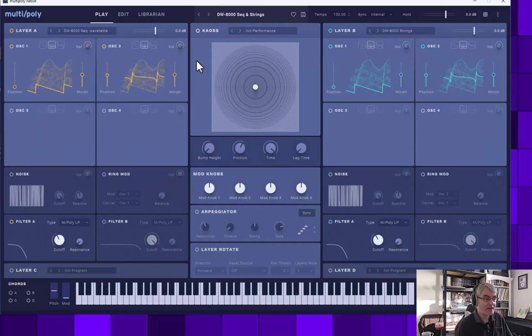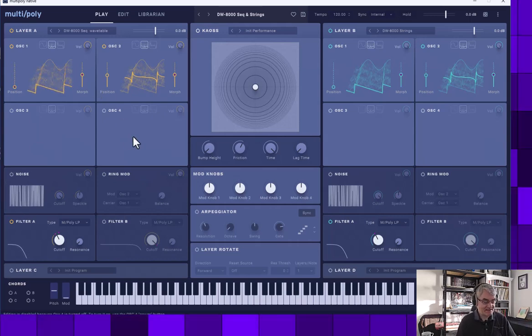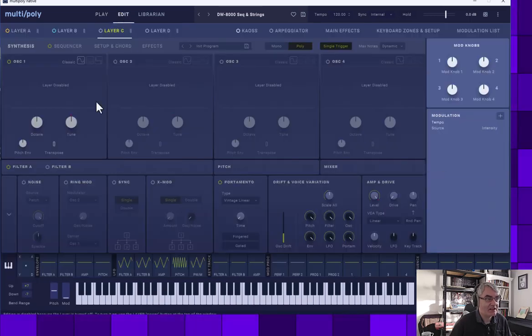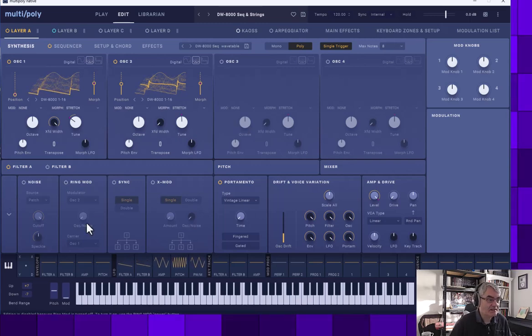Okay, so let's just break down what this is. This is a virtual analog modeling synthesis, I think Korg like to call it. So it's an analog modeling synthesizer. It's made up of 4 layers, and each of those layers can be made up of 4 oscillators. There's 2 filters. There's noise, sync, ring mod, cross modulation.